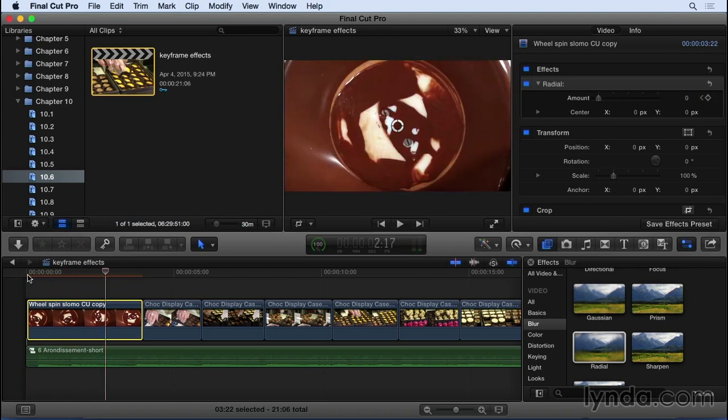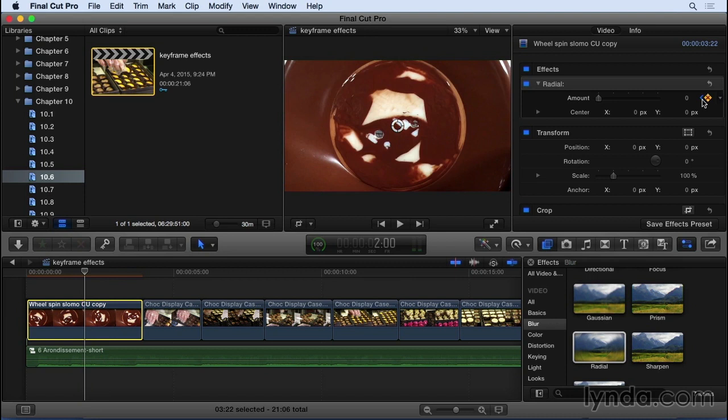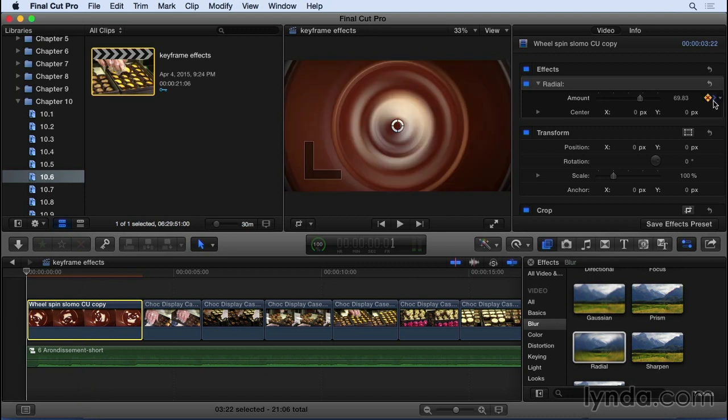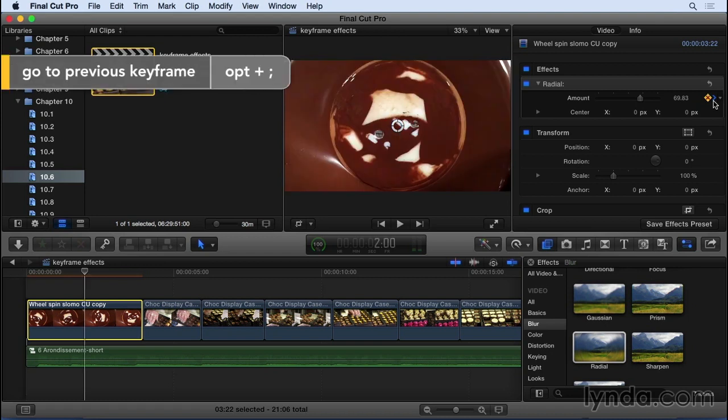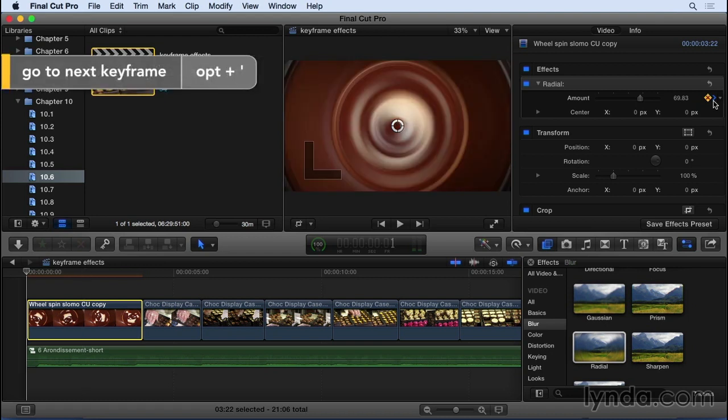All right, perfect. To go from keyframe to keyframe, you can click on this little button right here. Okay, so that's the second keyframe. This is the first keyframe. Keyboard shortcut for that is Option semicolon and Option apostrophe. Option semicolon to go to previous keyframe, Option apostrophe to go to the next one.